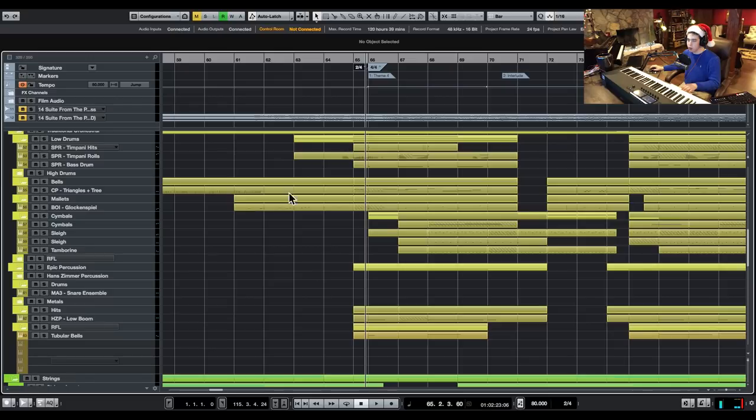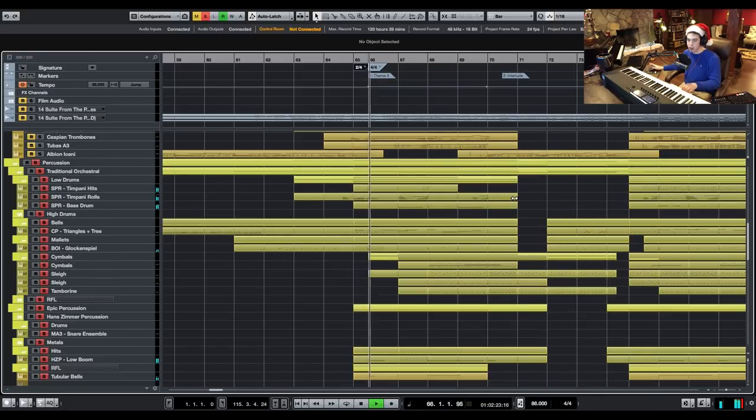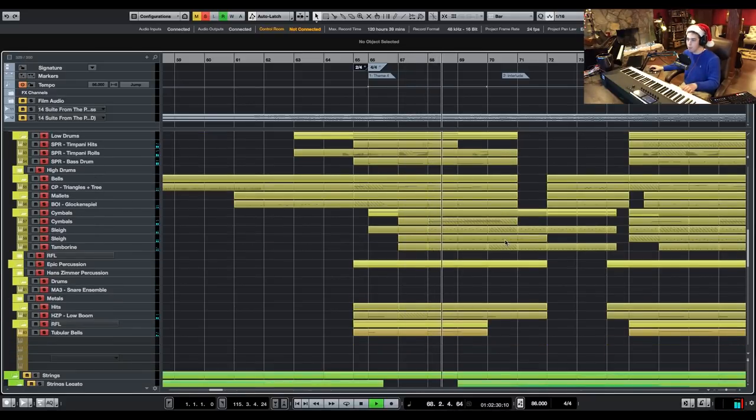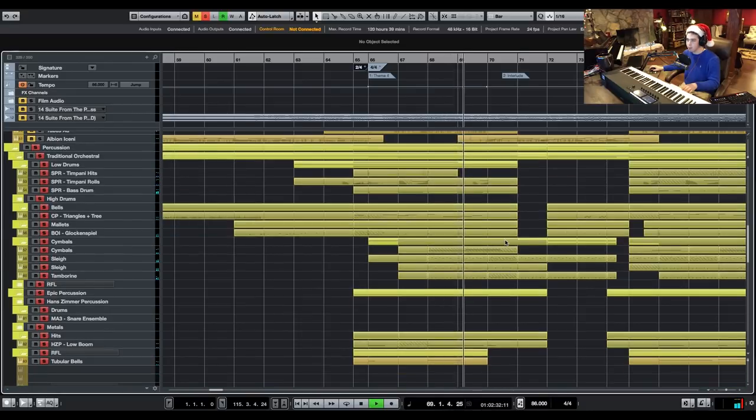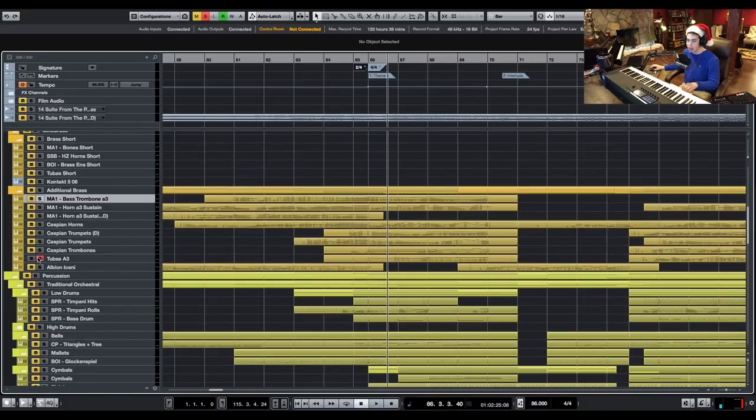And the percussion for this first section is fairly empty. Triangles, a bit of chimes, and then we bring in the sleigh bells. For the brass, we really just have these big low notes, which sound like this on their own. And then we, of course, have the melody being played in the French horns.